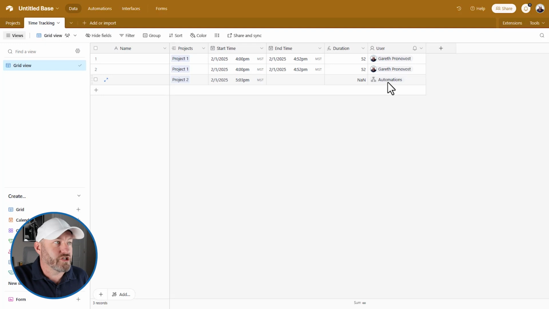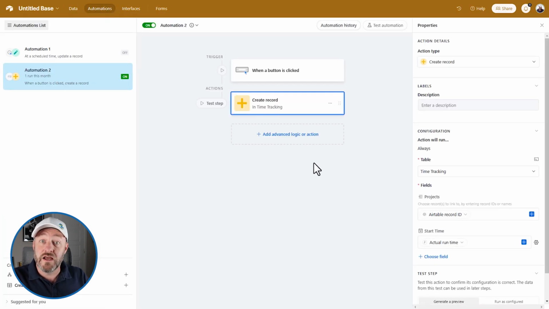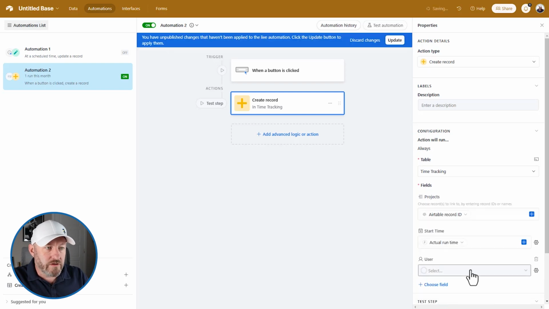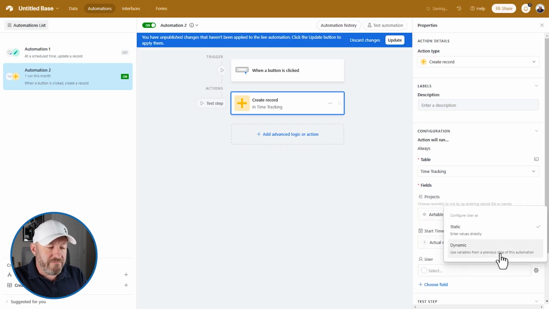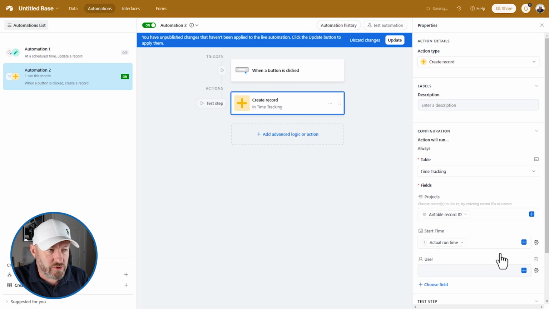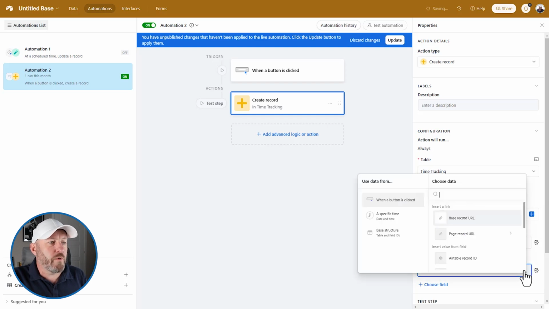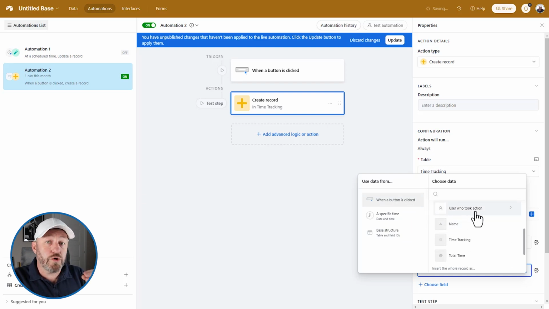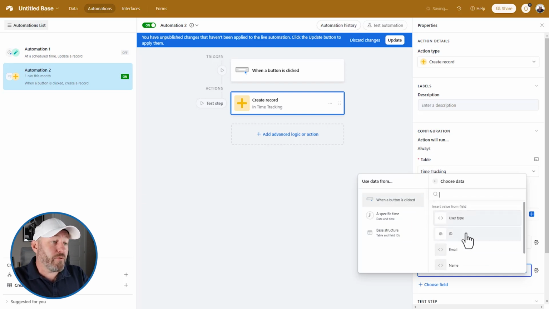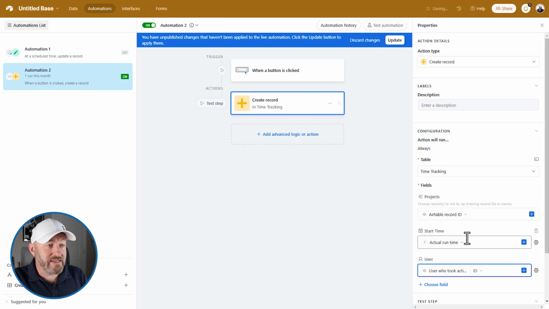It says automations. So what we need to do is actually bring in the current user, the person who pushed the button, and make sure that we get that part in there first. That way we can do more with this. So let's first choose a field, the user field, and we want to dynamically fill this out when we create the time tracking log. And we're going to do so with who pushed the button. So right here in our trigger, when the button is clicked, if we scroll down, we can see the user who took that action, and we can bring that user in. Let's just bring in their ID here.